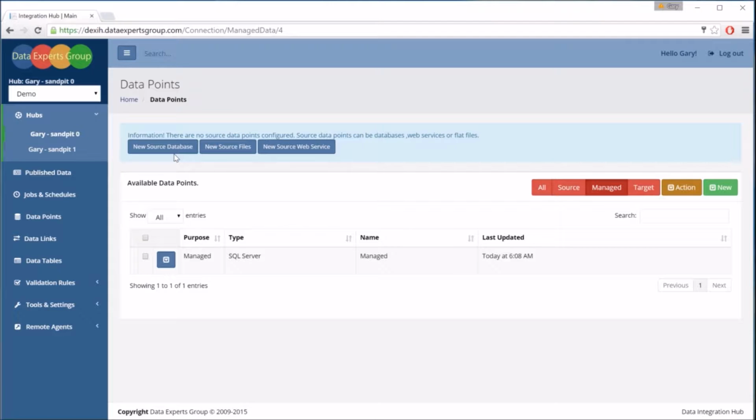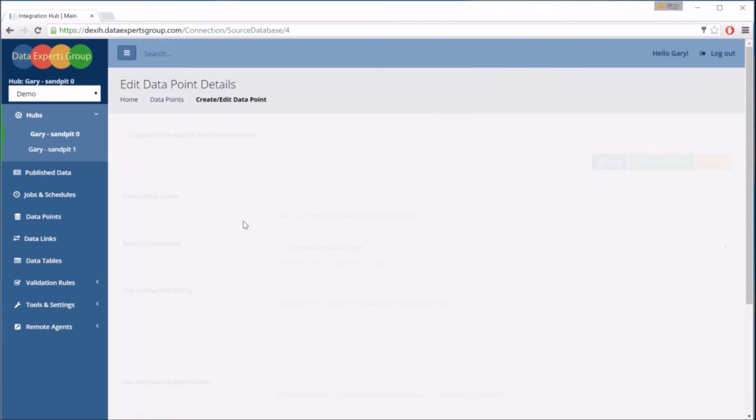Okay, now the next thing we need to do, and we'll probably want to do this a few times, is to point to our source data. And this is where we're going to start creating our staging environment. So I'll create a new one. I'm going to run through three scenarios, which is a source database, source flat files, and a web service. For the first presentation, I'll use a source database.